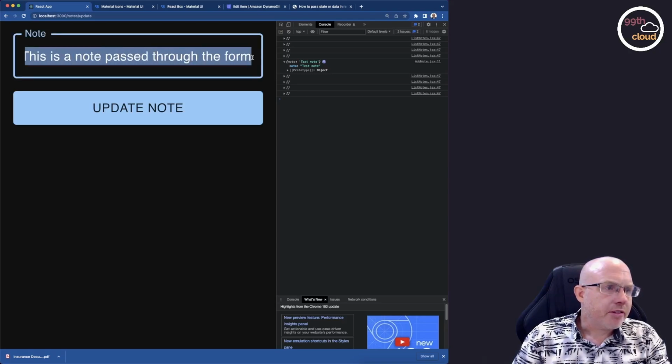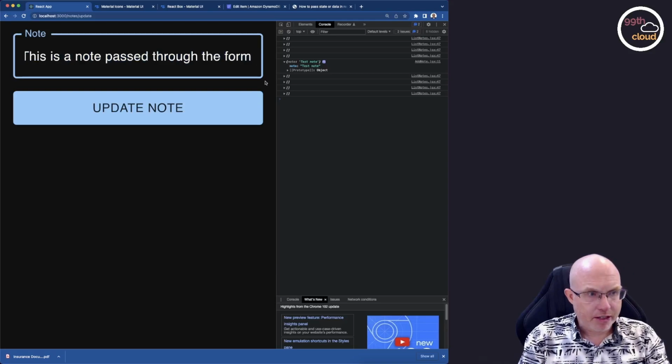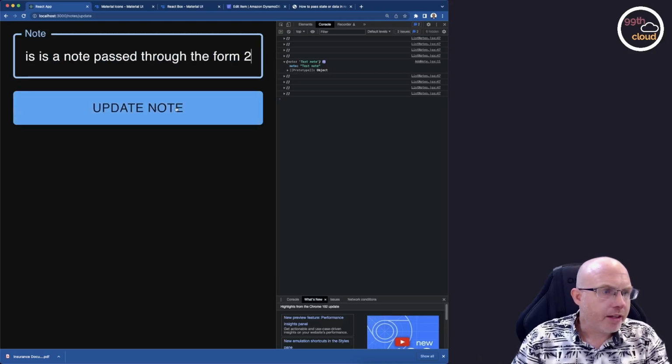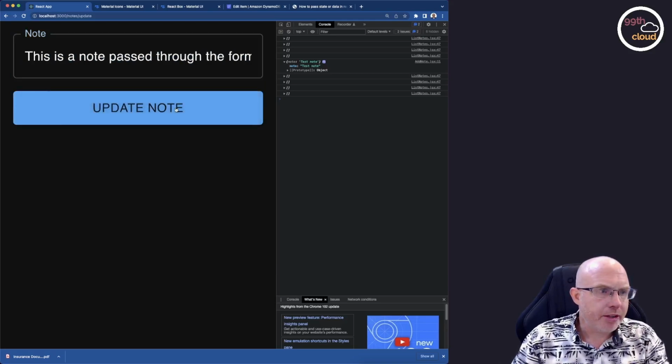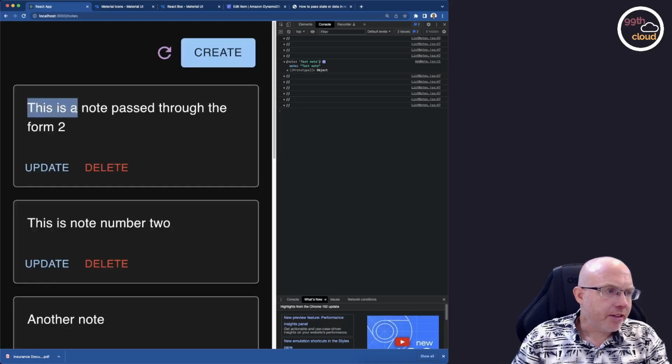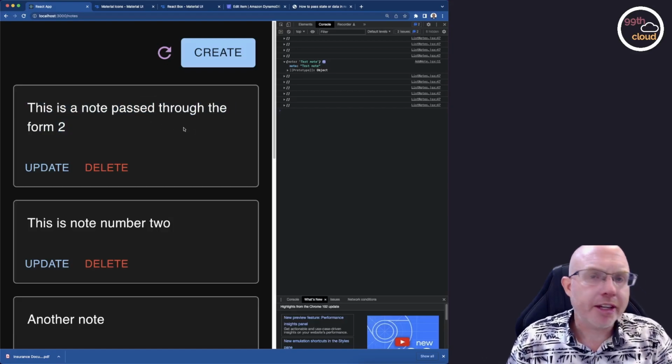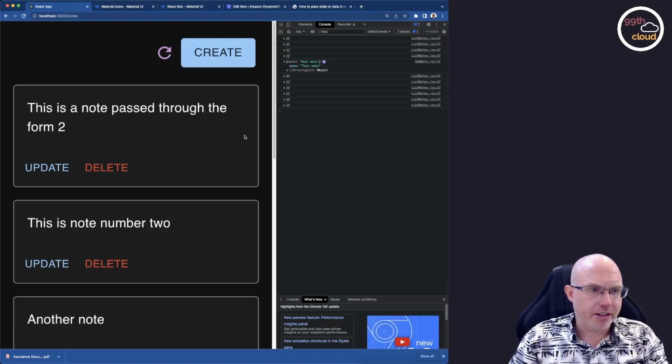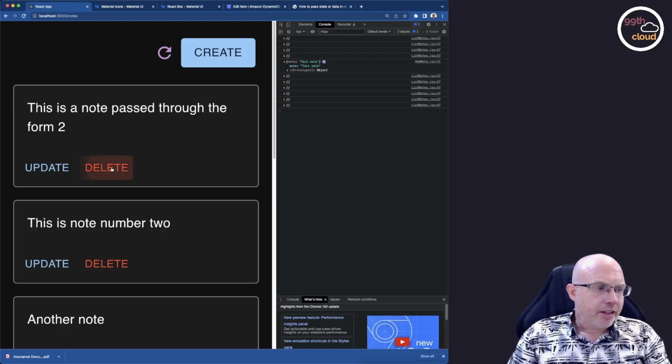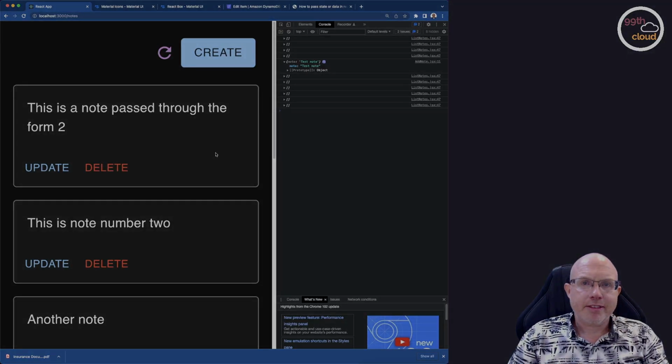This is a node passed through the form, and we will just add a 2 here. And then we can click on update node. And here we can see this is a node passed through form and with this 2 here, which means that our update node function is working correctly as well. Okay, what's missing is this delete function. So let's do this next.